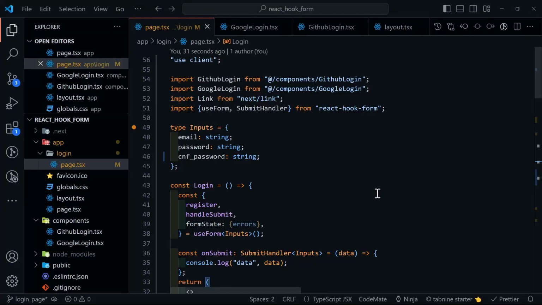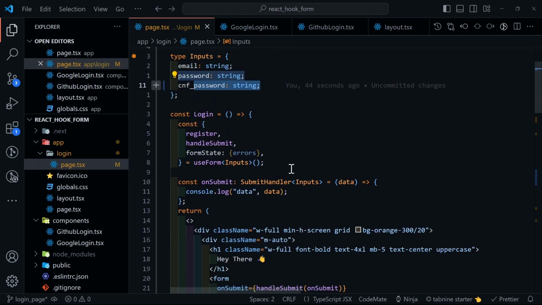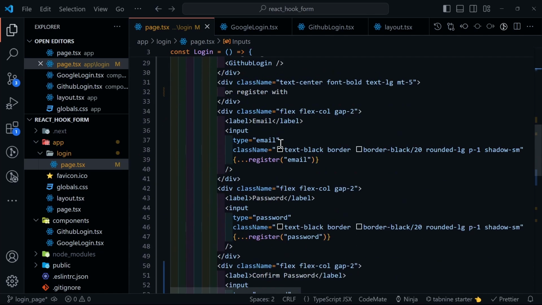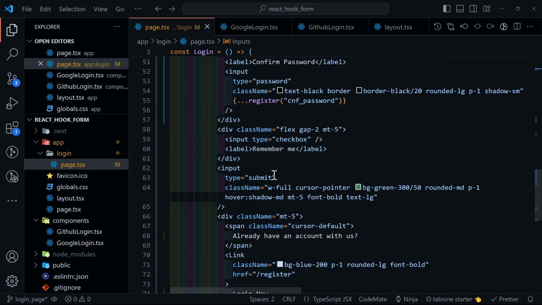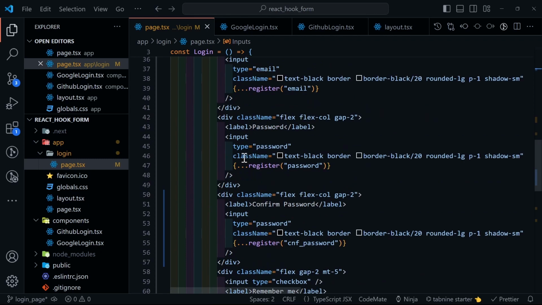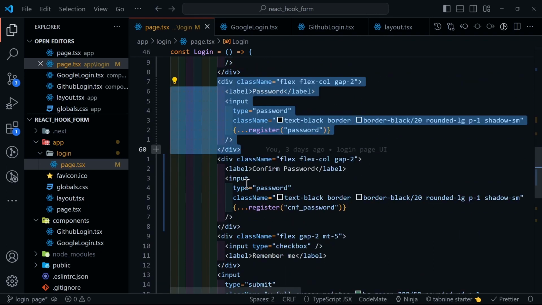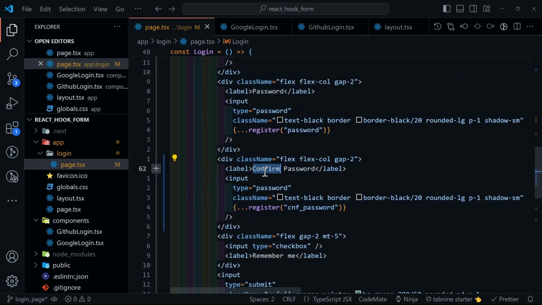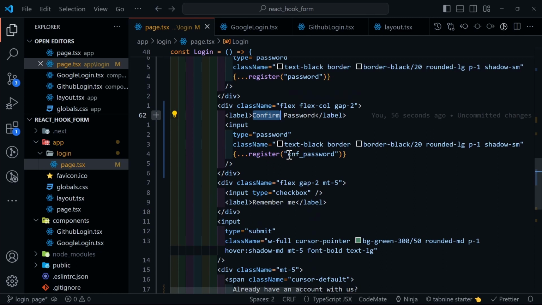So here we are on our code editor, and I have done some modifications. Let me just go through it very quickly. In the input field, I have added this confirm password here with a string, and inside our JSX, I have just copied this password field and pasted it here with the label changed. And inside the register, I have changed this.